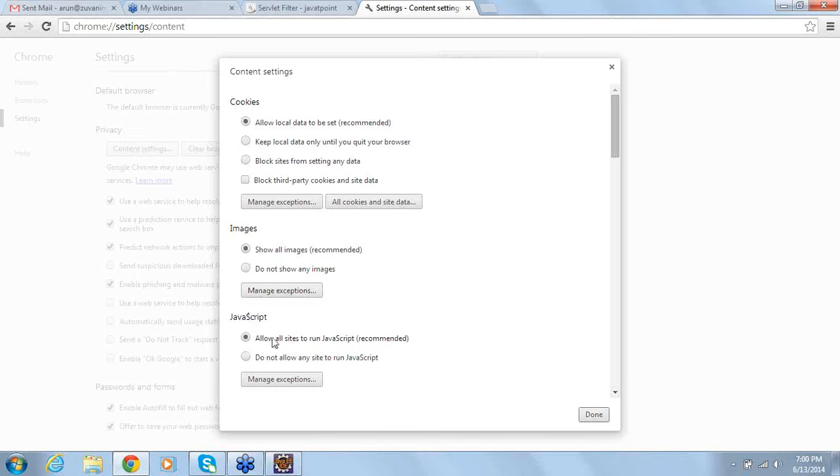Now what you see on this: allow sites to run JavaScript. And there is something called do not allow any site to run JavaScript. Now if I pick this, will your JavaScript execute? What I told you, that HTML, CSS, JavaScript, they are all stored in the server, but they get executed on the browser. If somebody is disabling JavaScript, then your JavaScript is not going to get executed.